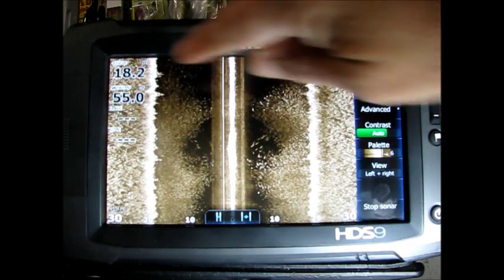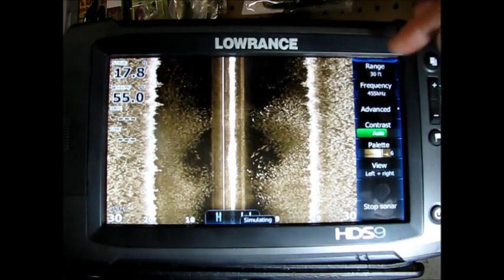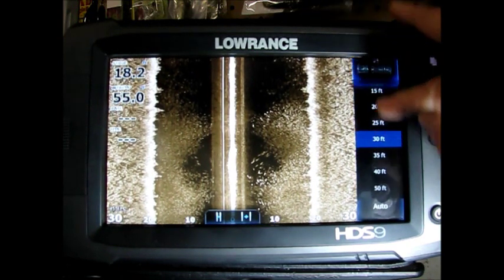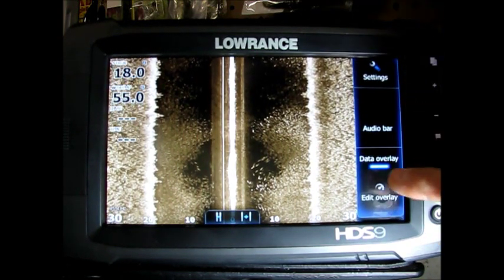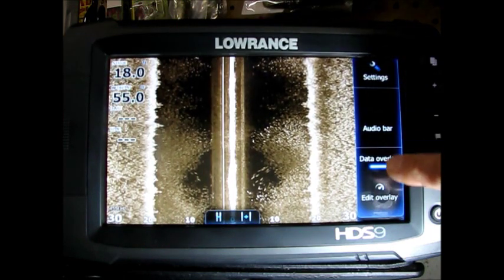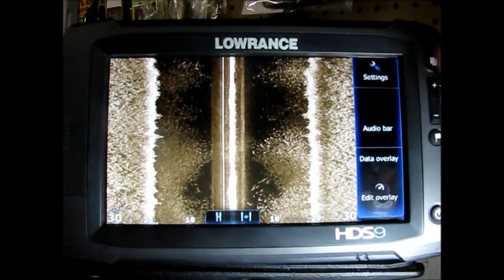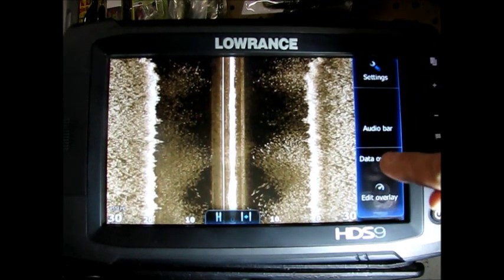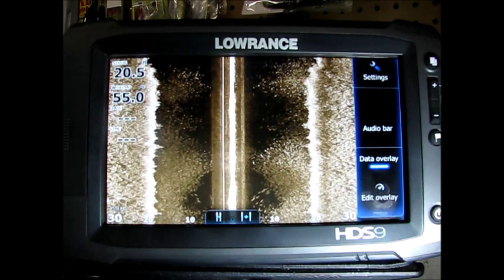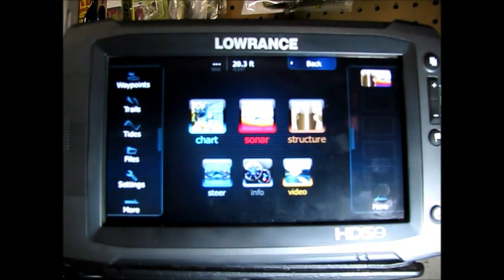Again, now I can demonstrate I've got my depth, my temperature, date, and time. If for whatever reason, I can't really think of any, but if you want to turn that information off to give more detail on your display, you can simply do that real quick by turning data overlay off. You want to turn it back on, just touch that again, and you're all set. Alright, so that's just a quick demonstration of some of the page features.